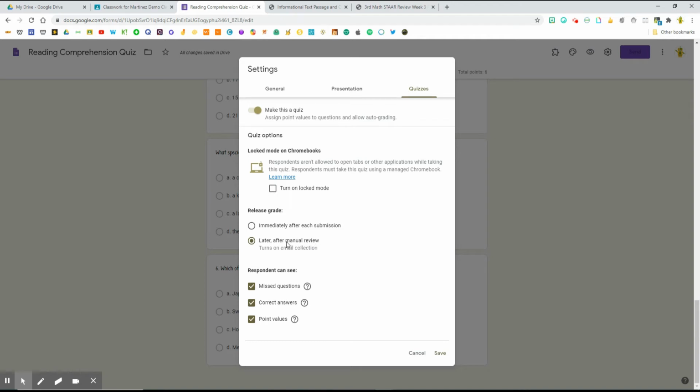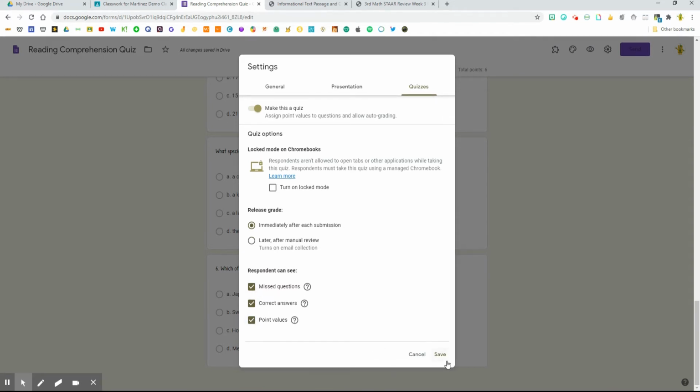You would choose this option only if you have to manually review any of the questions. But in this case, since they're all multiple choice, you can immediately release the grade after the student submits the quiz. You can also select if you want the students to see missed questions, if they can see the correct answers, and point values after they submit their quiz. That is up to you, and once you are done, you can click Save.